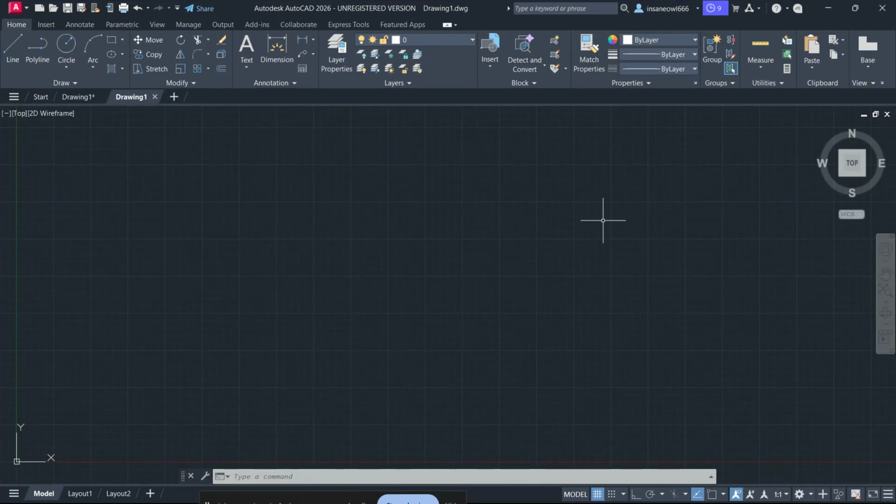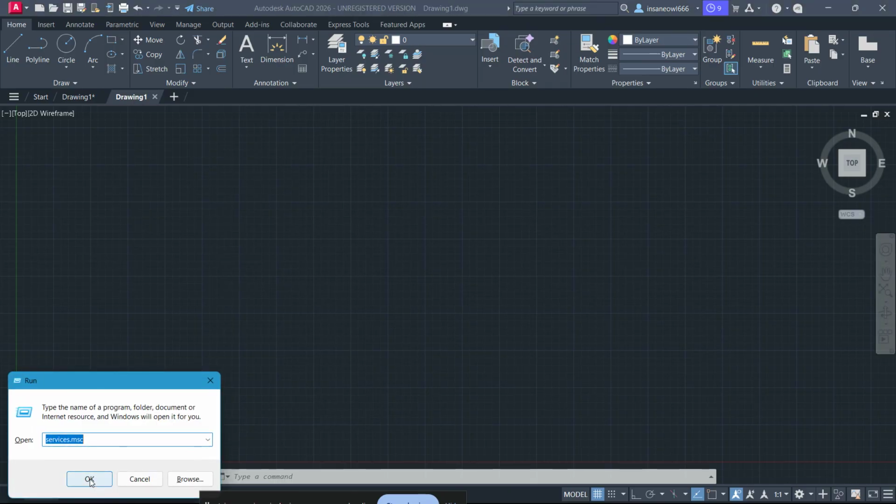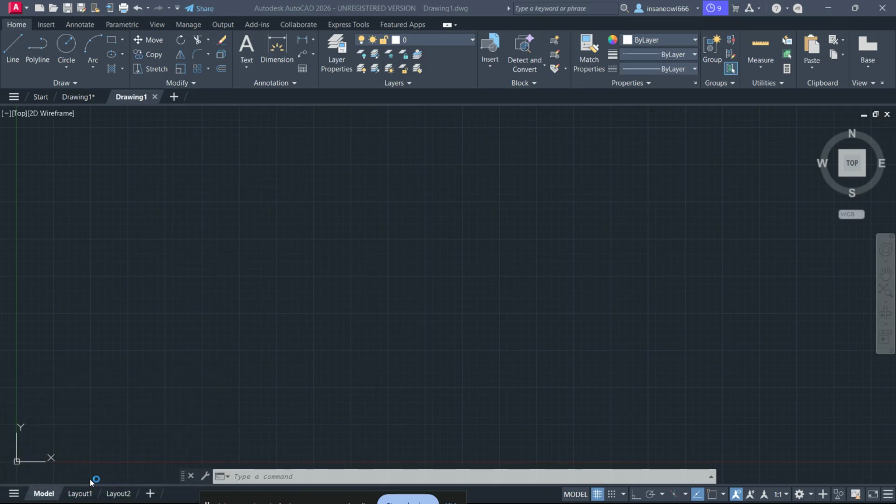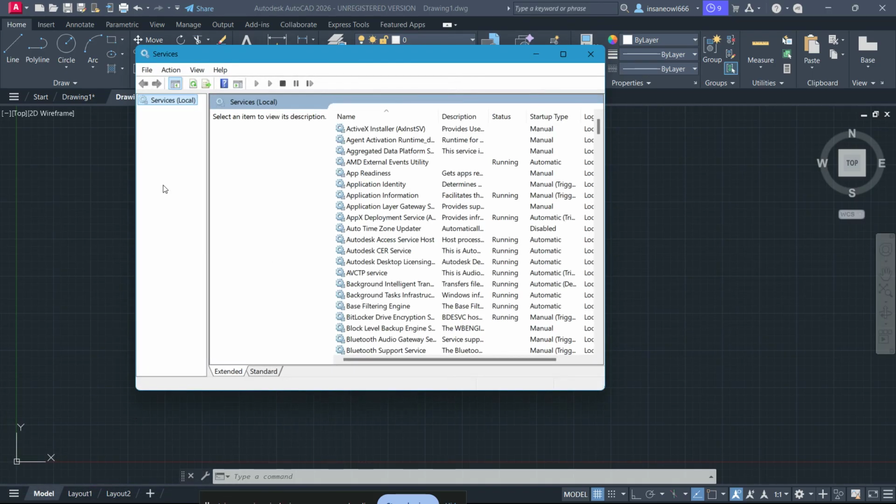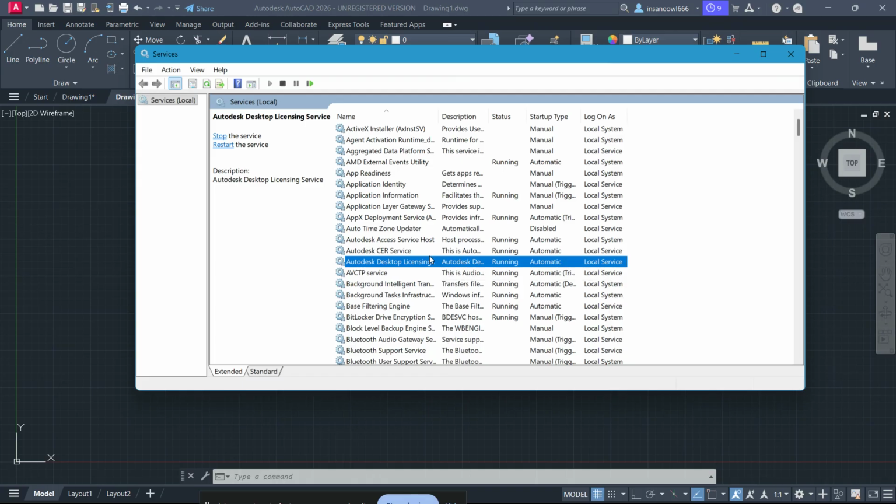Now let's move on to the Autodesk licensing service. This is one of the most important fixes for error 4000. On your keyboard, press Windows key plus R to open the run box, type services.msc and press enter. In the services window, look for Autodesk Desktop Licensing Service. When you find it, right-click it and choose Restart. If it's not running, start it manually. This service is responsible for handling licensing communication, so restarting it can often clear the issue immediately.